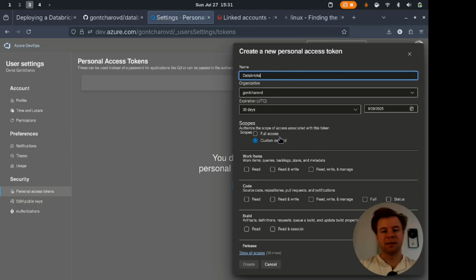And instead of giving it full access to our repository, which it doesn't need, it's always a good practice to give it the most minimal amount of permissions. In this case, there are no work items we need to consider. We do want the token to authorize reading code, but not writing code, and definitely not managing it. And the build is also something that we do not need. So that would be sufficient. I'll give it an expiration time of 30 days. You can probably put it a bit longer if you want to use it longer. So go ahead and create.